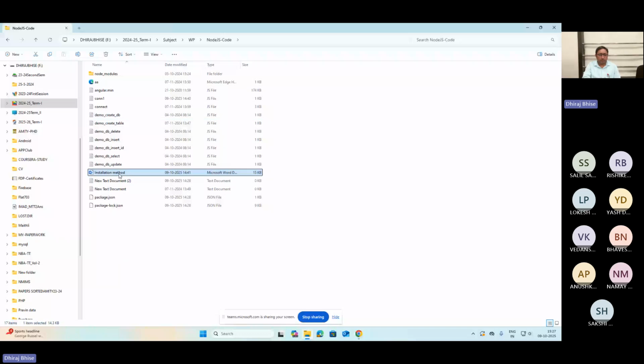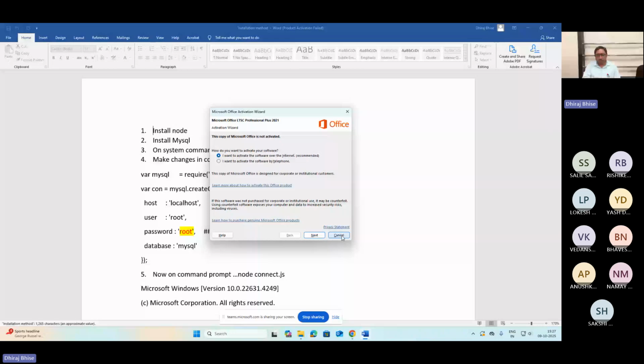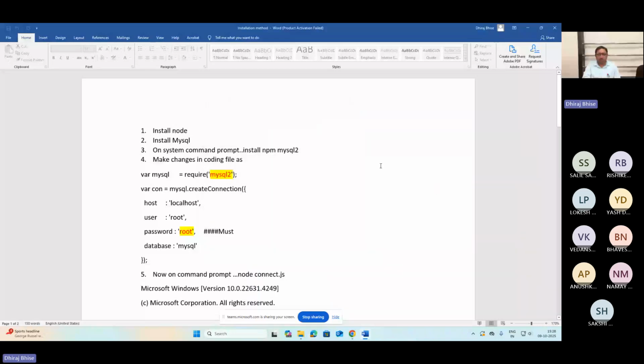regarding Node.js, that is MySQL with Node.js, how we can connect to the MySQL database using Node.js through your server kind of functionalities. First of all, we will begin with the installation method, how you can prepare your system so that you can perform all the operations on your database with Node.js.